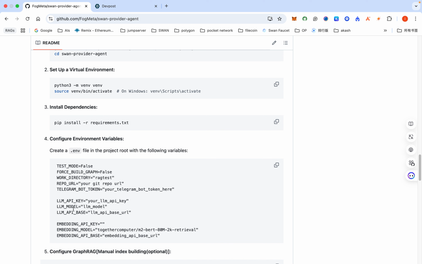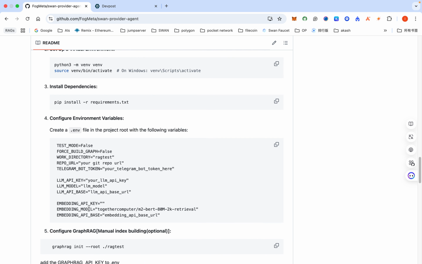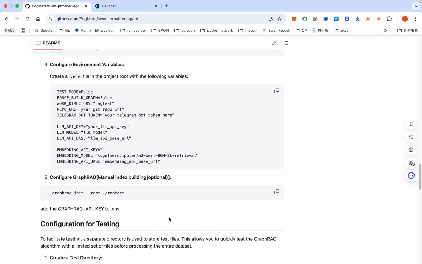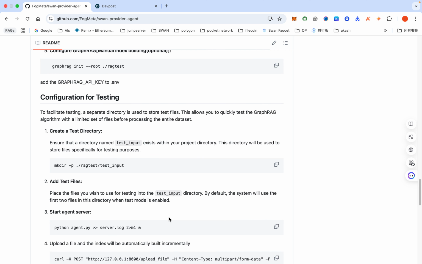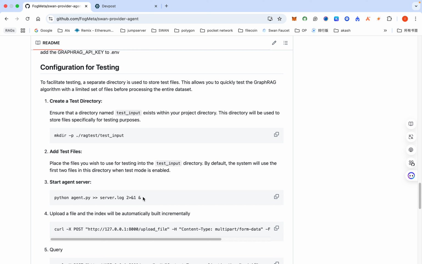The Llama model and the embedding model information, you must add it. If you don't have it, you can get it from the NewBlock website. It has provided this inference service. For the next step, you just run this command to start the server. This server is an agent service.